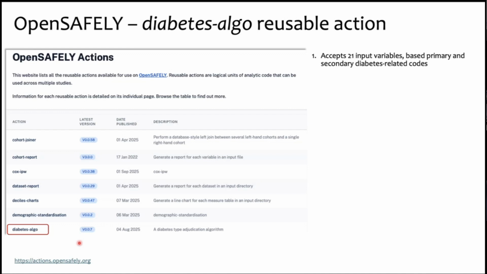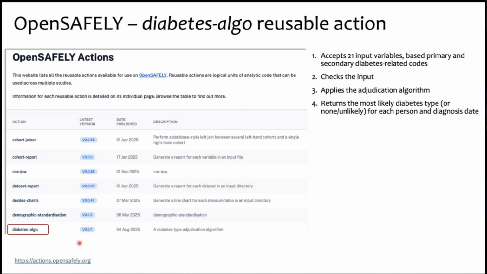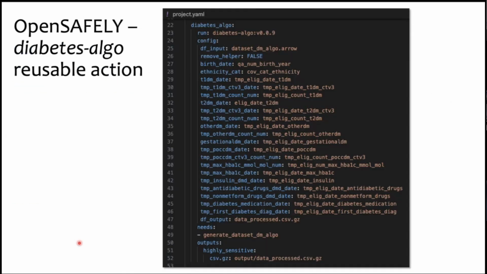It accepts 21 input variables based on primary, secondary diabetes-related codes. It checks the input, all the variable formatting, and then it runs the algorithm, and it gives you basically back two variables: what is the type of this person, what's the diabetes type, and what's the diagnosis date. And then you can also choose to keep some helper functions or helper variables or not. And that's how it looks like.